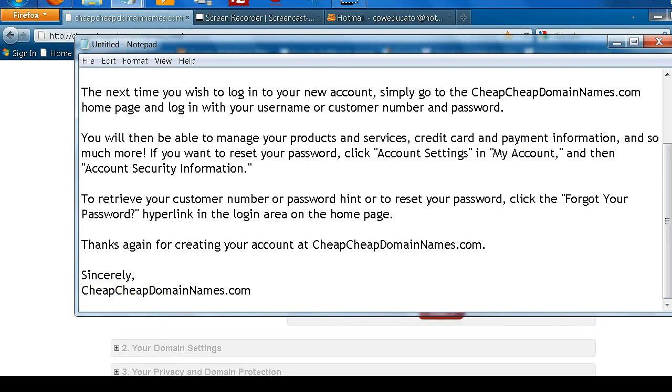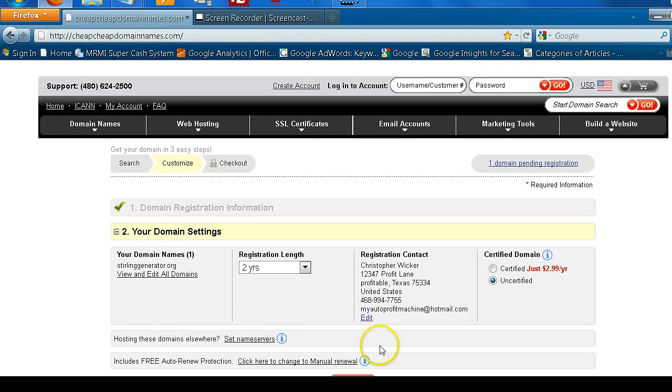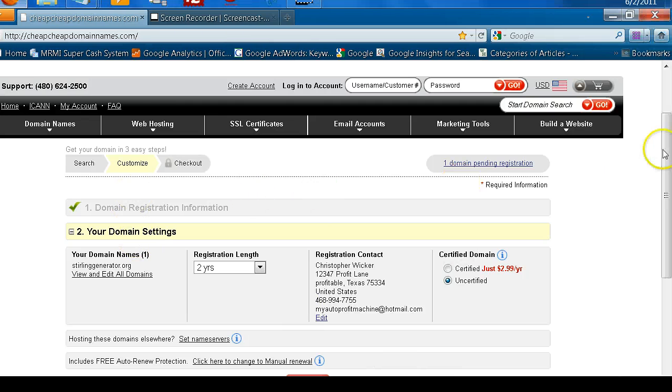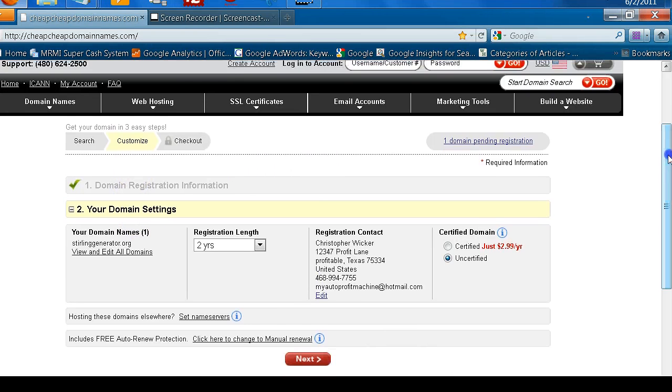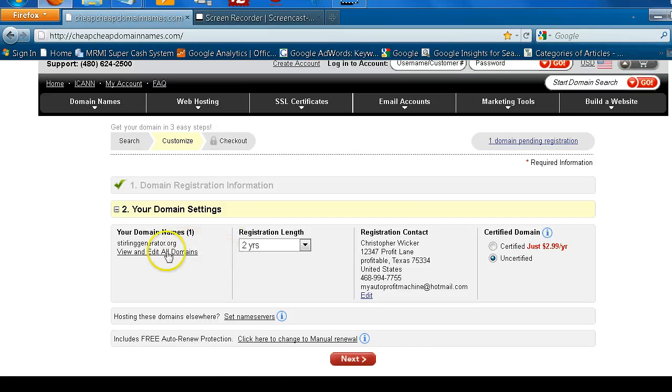Then what's going to happen? Once you get that email, you click next, and you'll be taken to this screen right here. It's going to ask you your domain name. This is your first one.